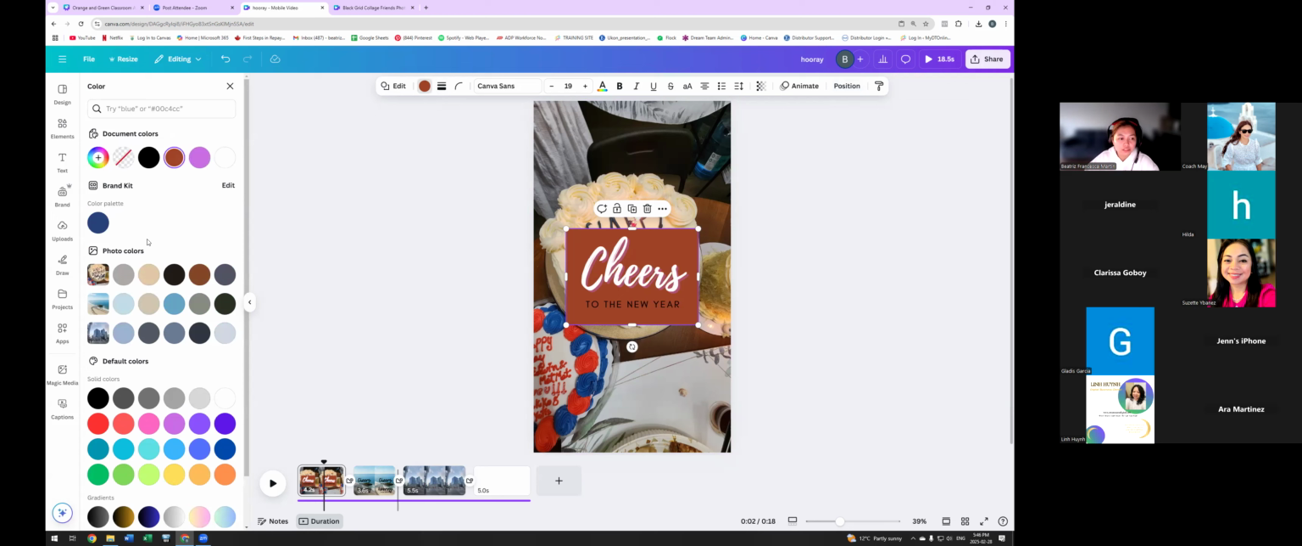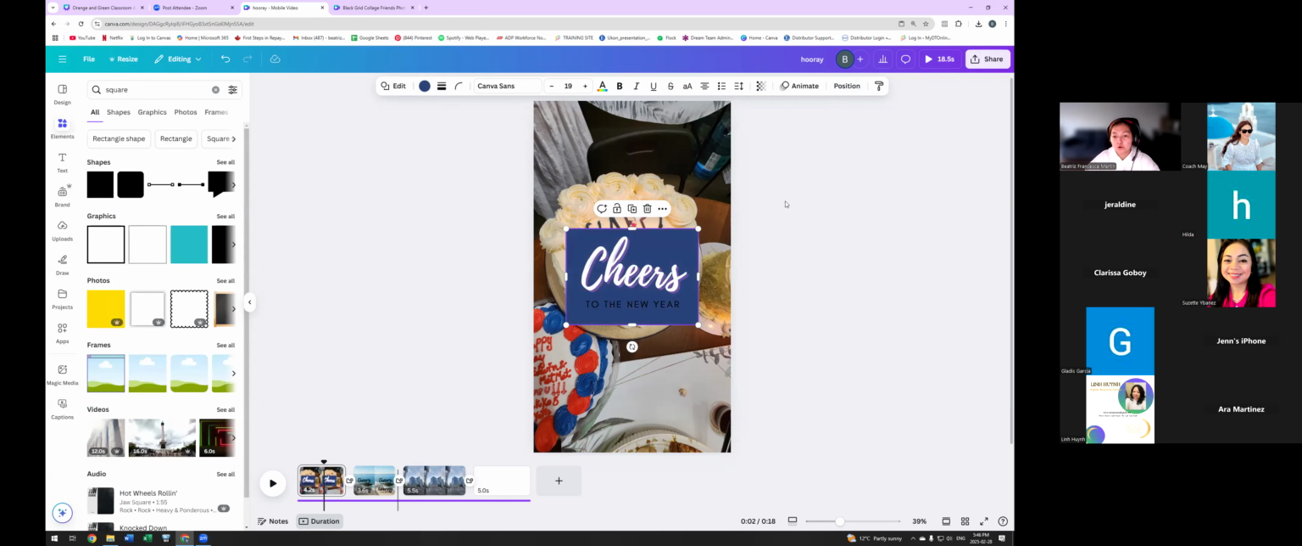Let's change the color. Or what you could do is go to transparency. Transparency is how opaque something is. For the transparency, go to your toolbox on top and look for transparency right here, and then drag that button. As you can see, I can see my photo a little bit more.